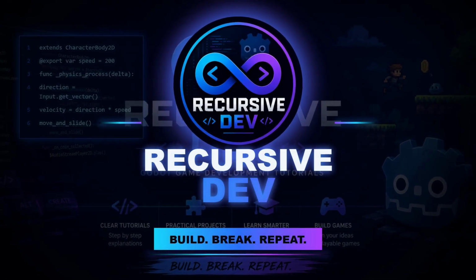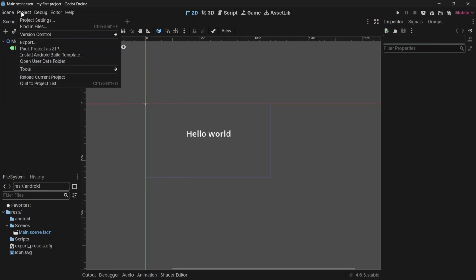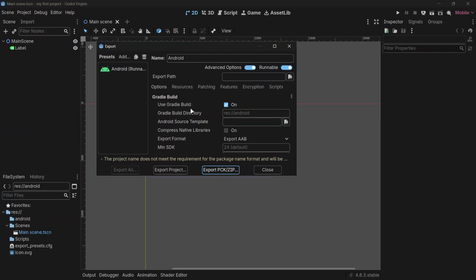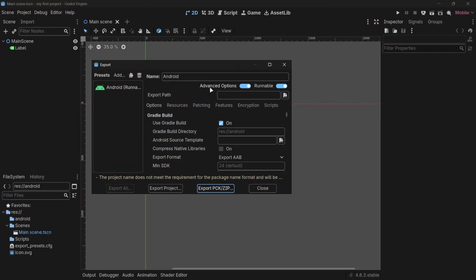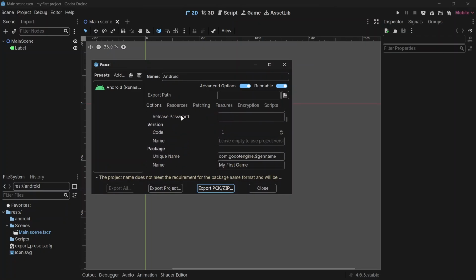In this video, we're going to look at how to get the most efficient and most profitable ads for Godot. And this isn't just for Godot, but we're going to focus on Godot. So what you want to do first is make sure that you have use build gradle on, okay? There's nothing else that you have to look at.